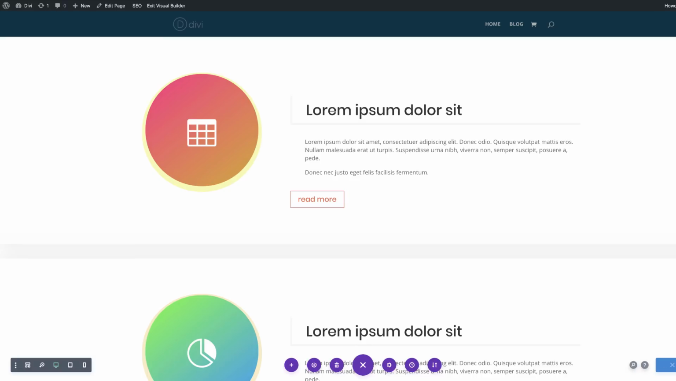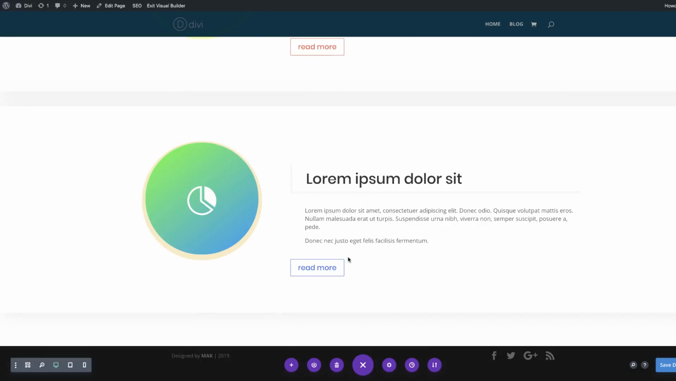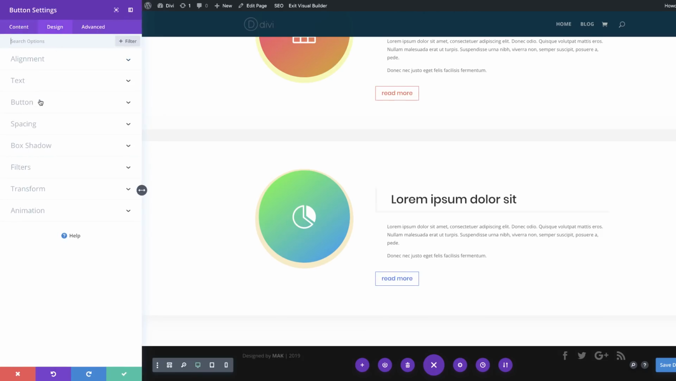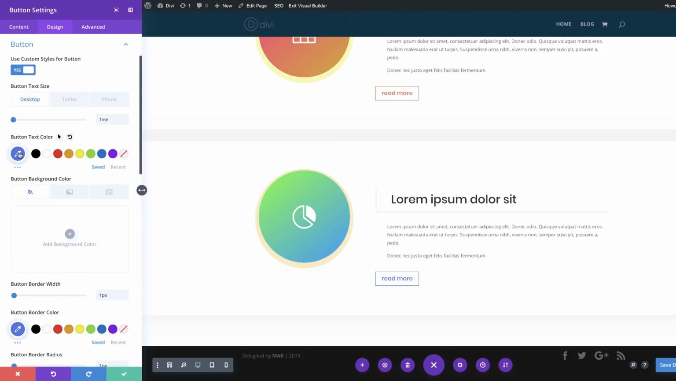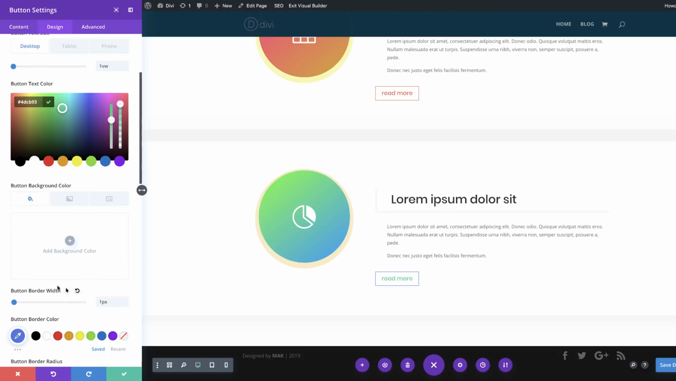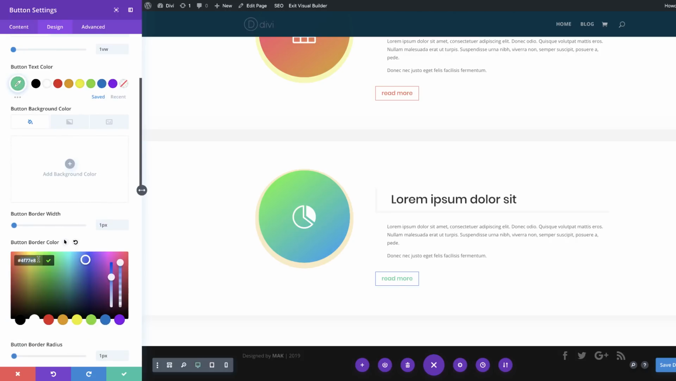Okay, so we're going to go ahead and change the colors of the last button as well. So I'm going to go in, click on the gear icon, design, button, and then we're going to add our text color, and we're also going to add our border width or our border color, paste my color in here. So pretty much this is our final design.